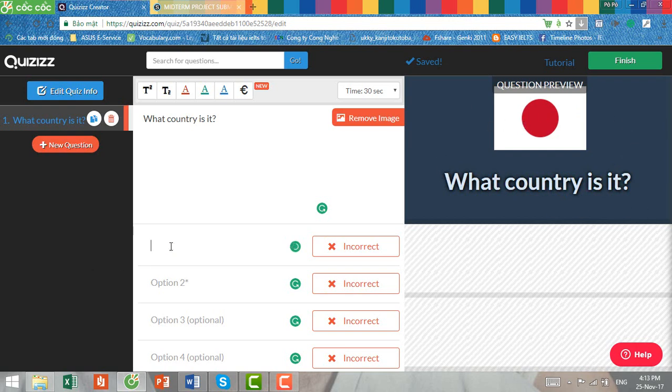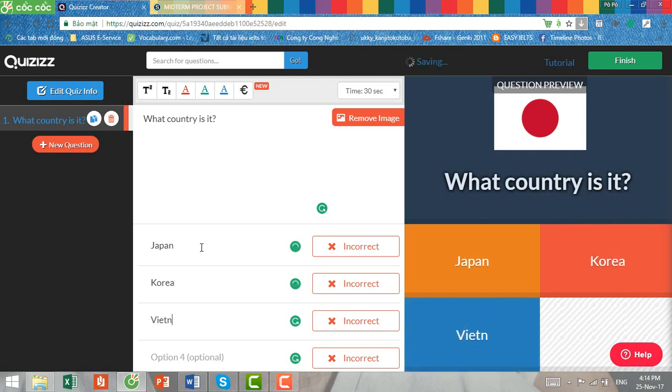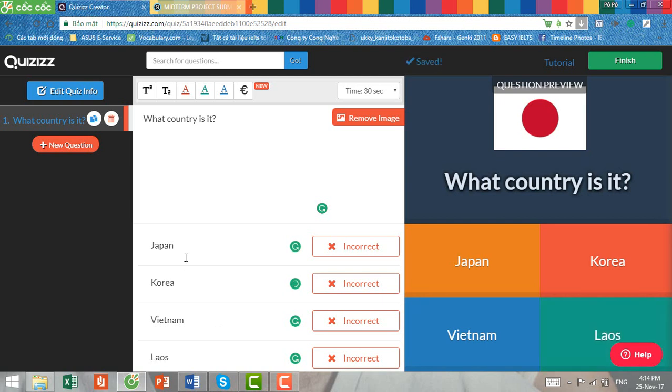Then you put option 1, option 2, 3, and 4. As you can see, the last 2 are optional, so you can fill them in or not. So I put here Japan, and the next one, Korea. The next ones, Vietnam and Laos. Here you have to mark 1 correct answer. This flag belongs to Japan, so I mark it correct. Then you're finished, and this is how your question looks.